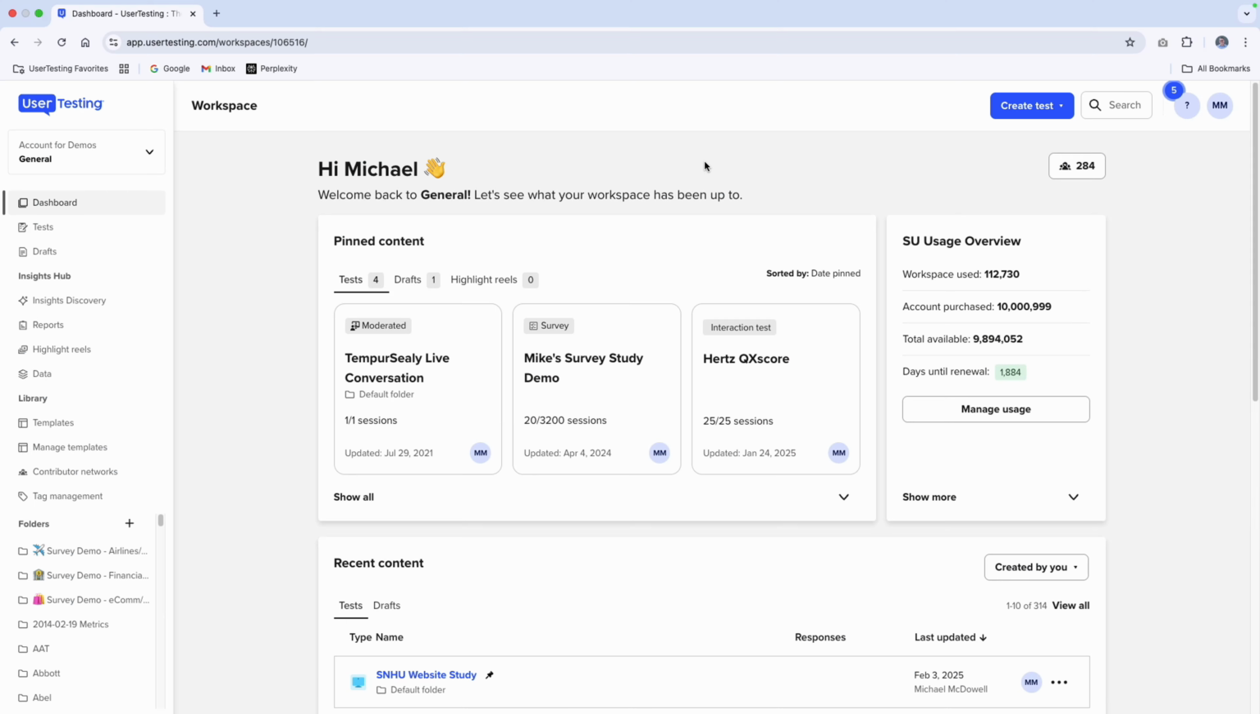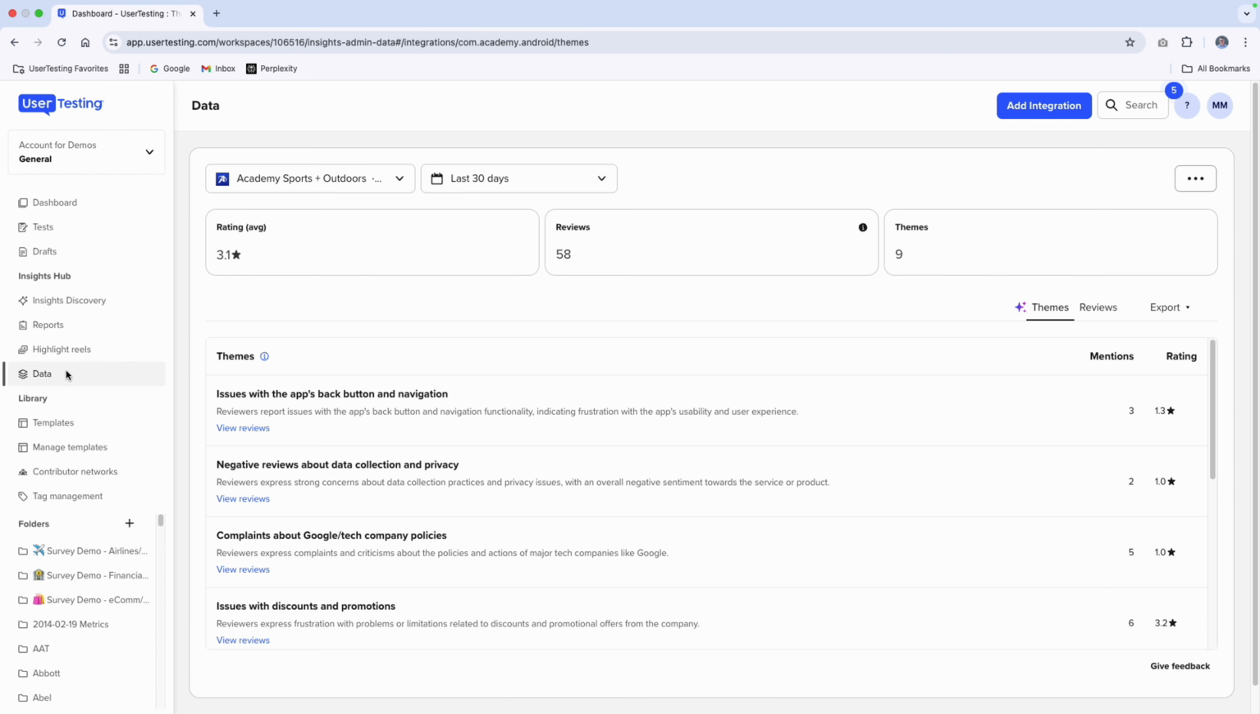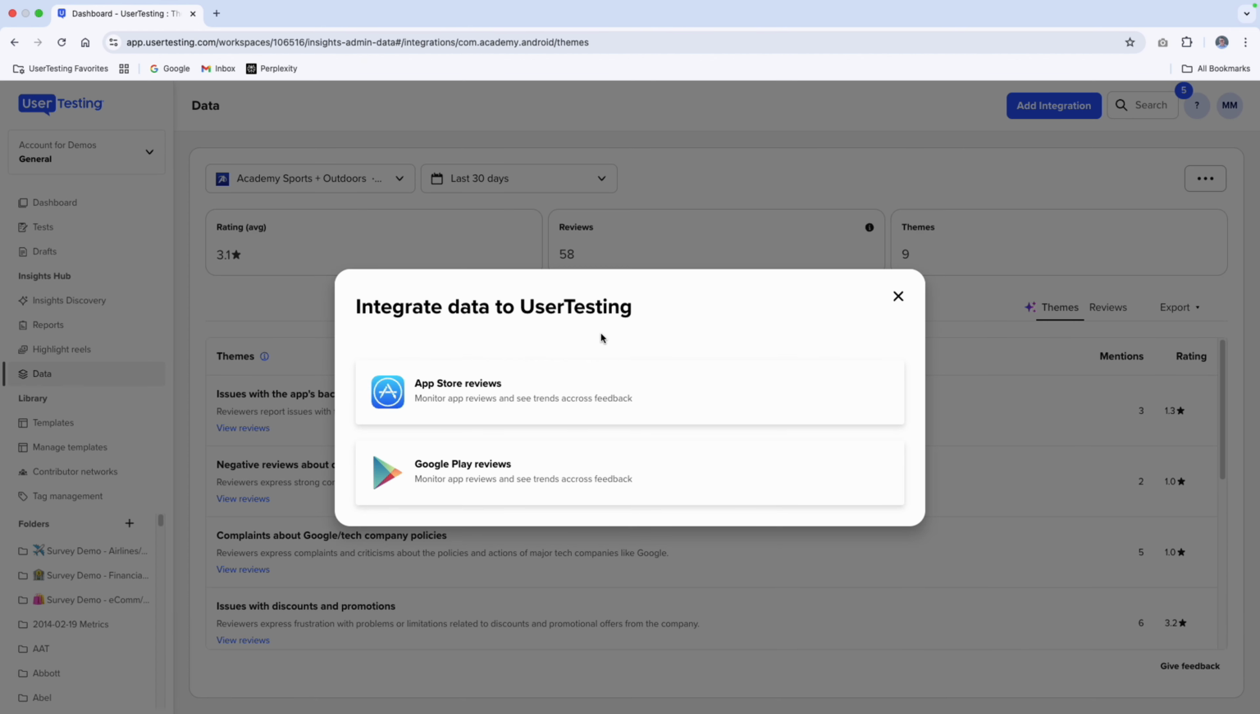Check it out. Here we are at the UserTesting dashboard. Over on the left side of the screen, you're going to see in the navigation this new Insights Hub area, which comes with Insights Discovery, a reporting area, highlight reels, which have now been merged into this, and data. Data is data integrations. Now I'm going to click on this. This information is synthesized from the integrations. I'm just going to click on Add Integration. Look at this. UserTesting only has 2 integrations right now, but many more to come.